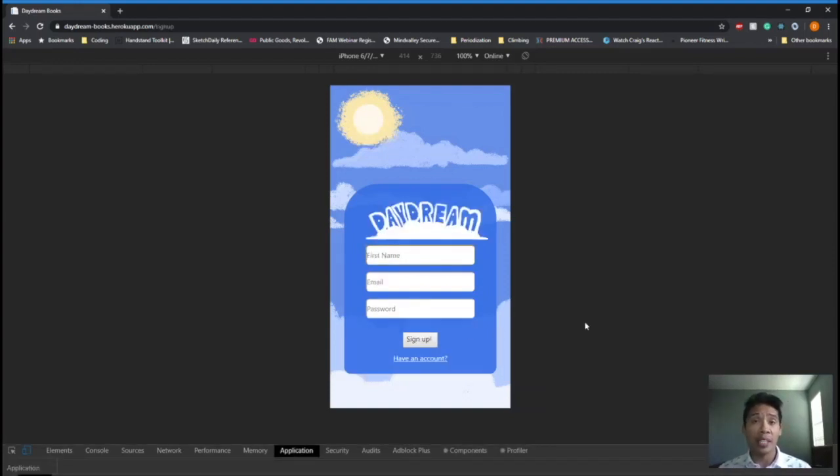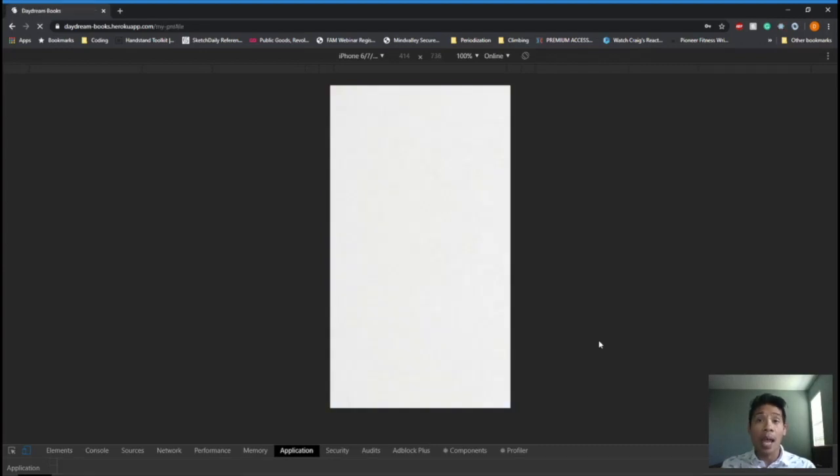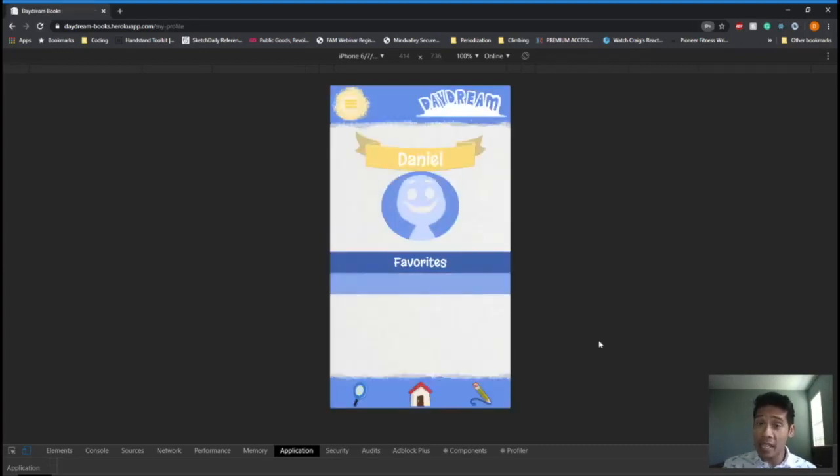Here we have a simple login and sign up splash page. Using Microsoft Identity and JSON Web Tokens for user authentication and authorization, sign up is incredibly simple. All we have to do is enter a first name, an email address, and a super secret password. And like that, a token gets assigned to the user, and boom, we're brought to the profile page.